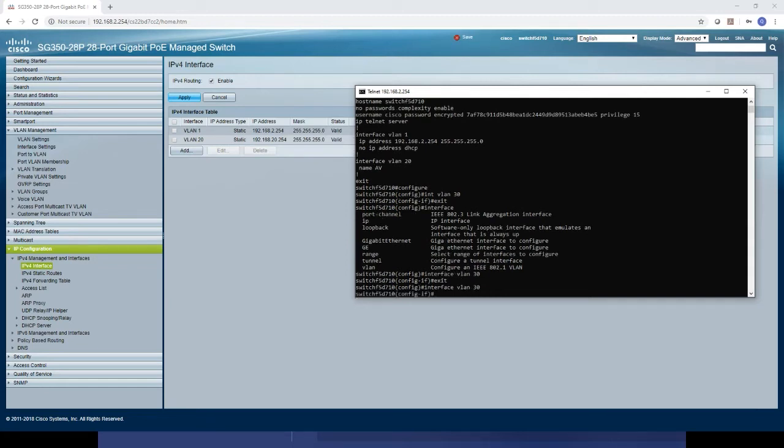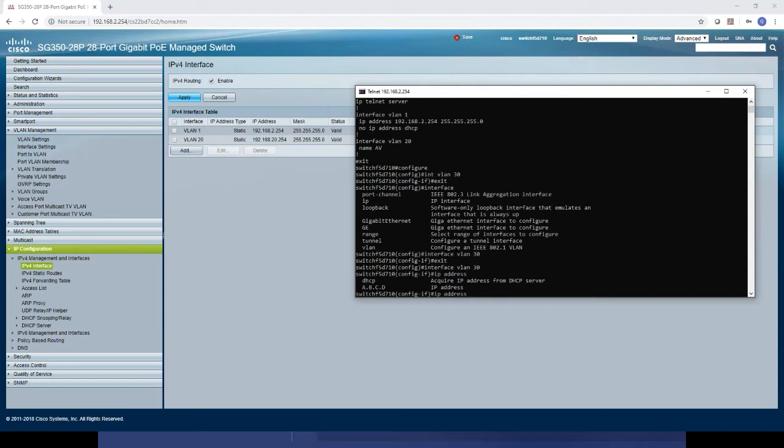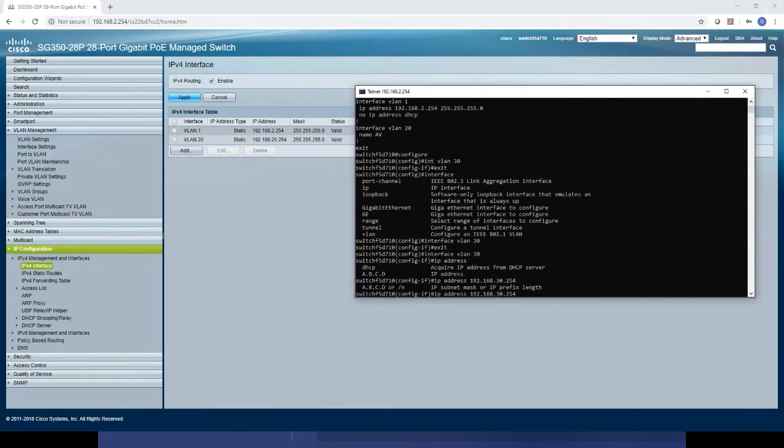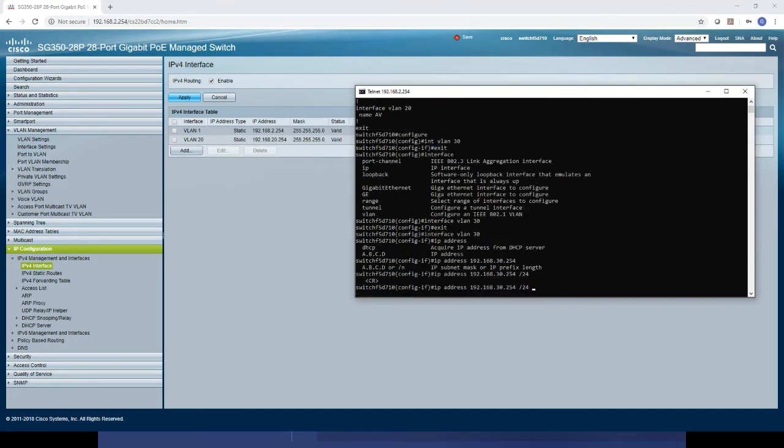And then I want to configure the IP address for this VLAN. The way to configure it from the command line interface is simply IP address. And like I said, at any point I can type part of a command and then hit the question mark, and it'll give me the next part of that command. So I can set this VLAN up for DHCP if there was a DHCP server running on there. There isn't, so I'm going to assign a static one. If I go question mark again, I need to insert the subnet mask or the IP prefix length. And then carriage return.